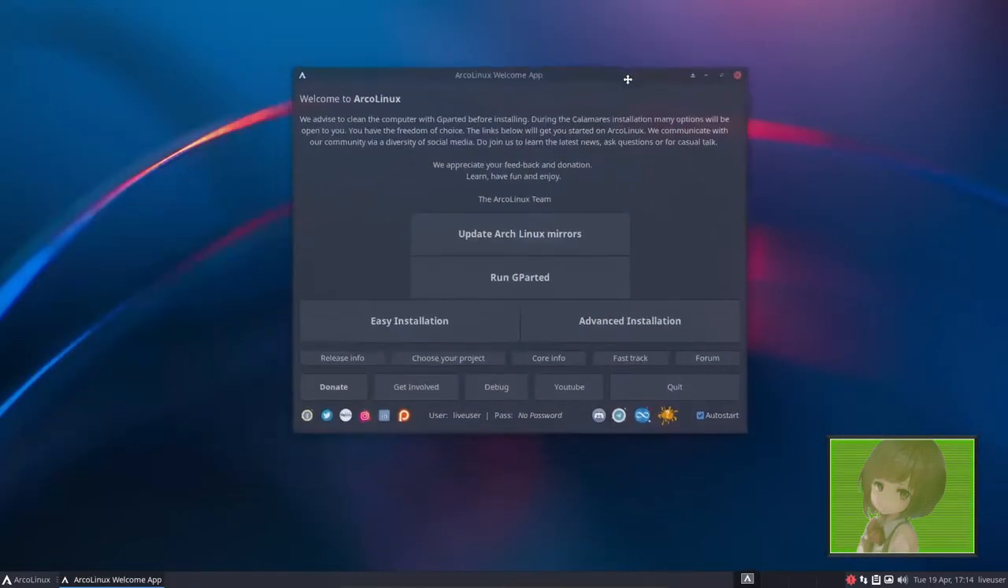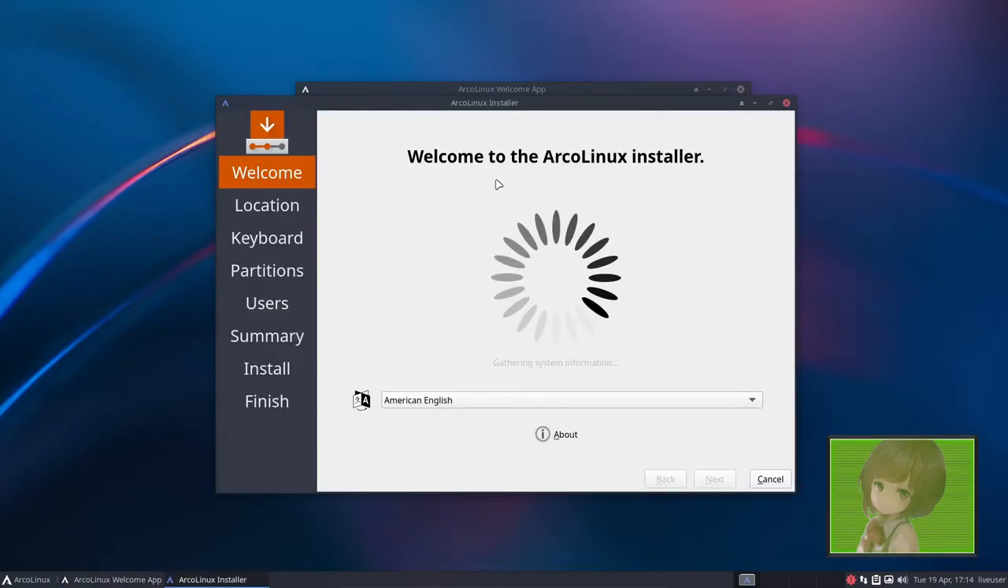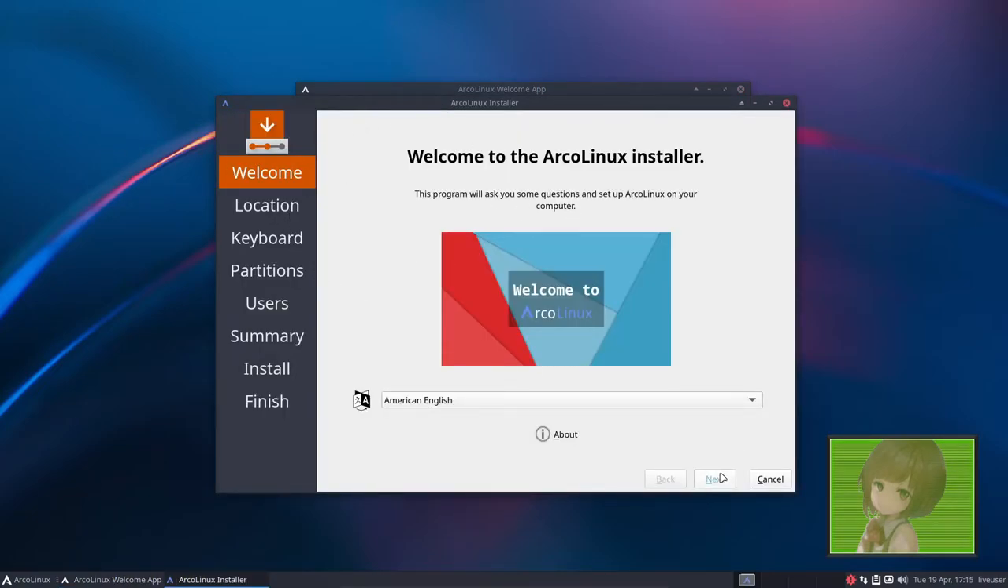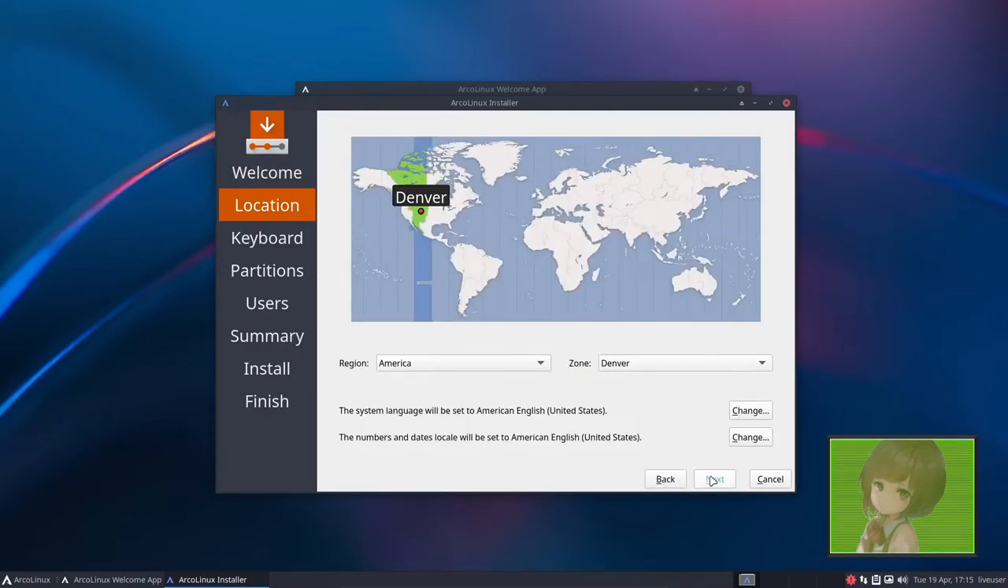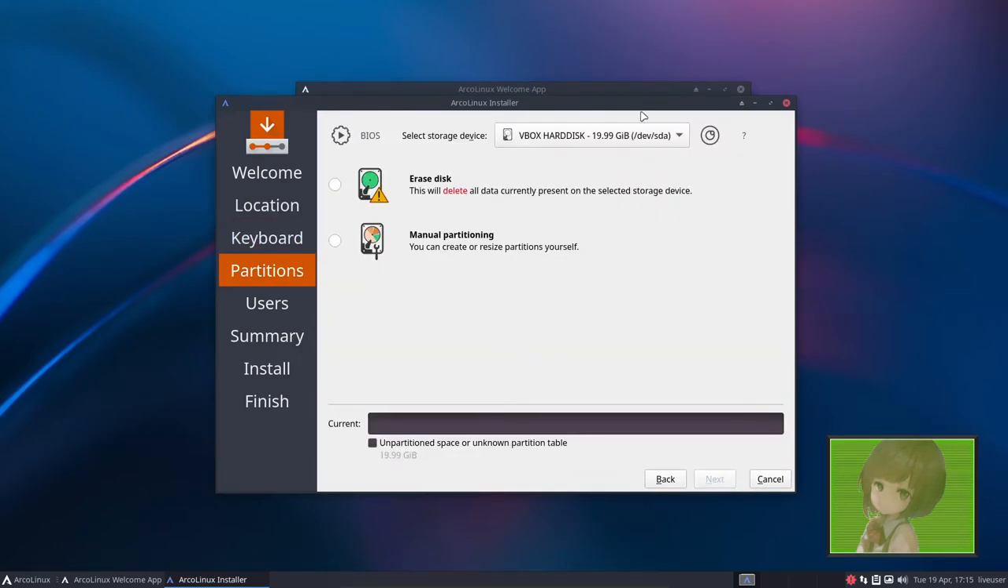So when you boot up, you'll find this welcome app. Now, if you know what you're doing, you should click the advanced installation, if you're a more advanced user. However, if you're a normal user and you want to try an Arch-based distro for some reason, well, go ahead and hit easy, I guess. So it'll give you a welcome screen, and you choose your language, your time zone, and your keyboard. Then, if you had Linux or Windows installed, you can choose to install alongside it. However, since this is a virtual machine, it can only erase or manually partition, if you're a maniac.